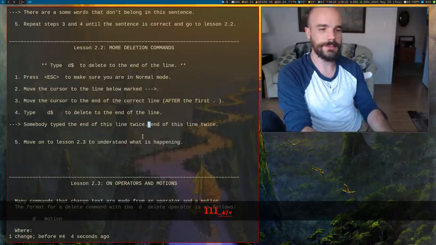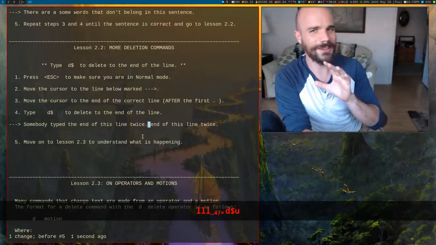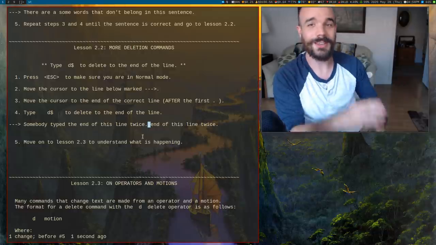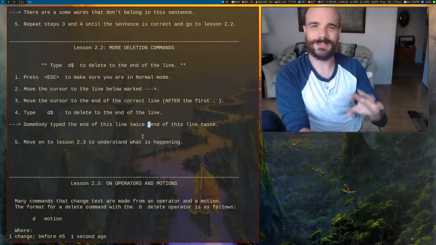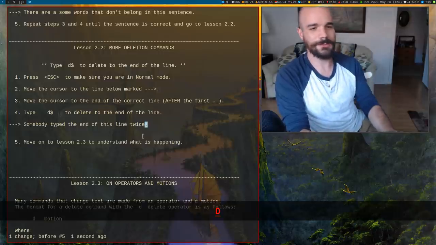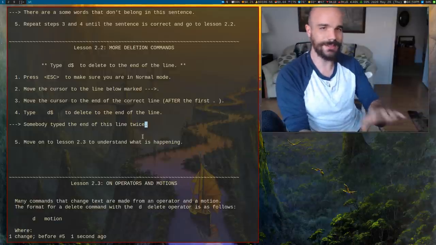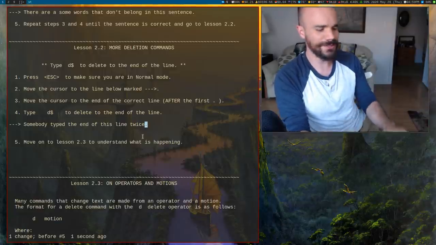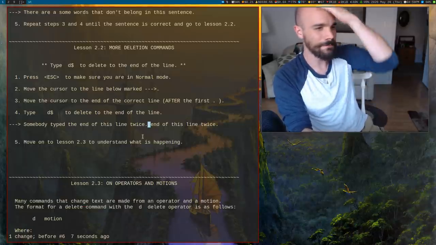So D dollar sign deletes all the way to the end of the line, but that's a lot of key presses. I've always thought that's a lot of key presses. The secret is you can actually just press capital D. That does the exact same thing. It's just like a little shortcut. That's nicer than pressing D, shift, and then dollar sign. Just a nice little secret. Best kept secret of Vim. Many best kept secrets of Vim.